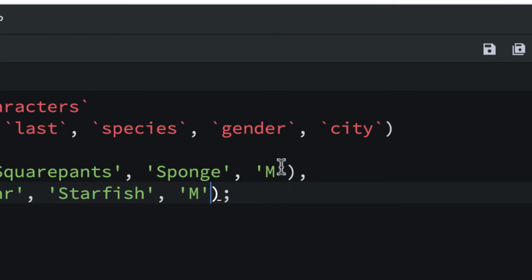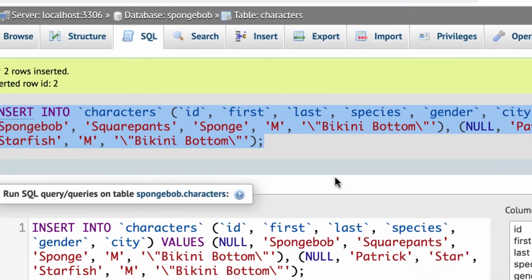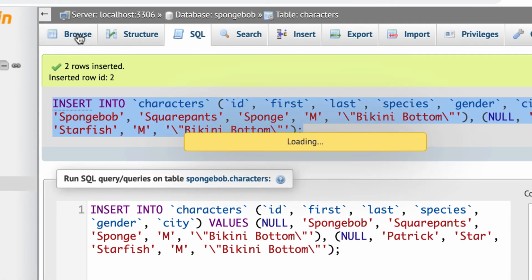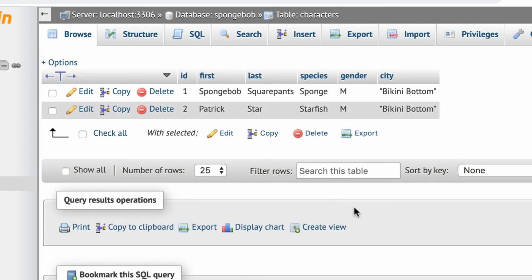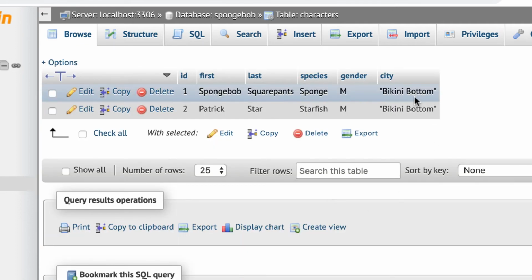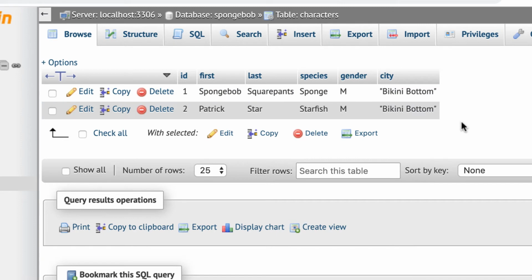And they both end with M because they're male. And the reason I showed you that is I want to go back here, and if I go to browse, I'll see basically my table so far. Now if you get this stuff, just ignore all. Don't worry about that. And you can see it put quotes in here, and we don't necessarily want quotes in there. That shouldn't be part of the data.